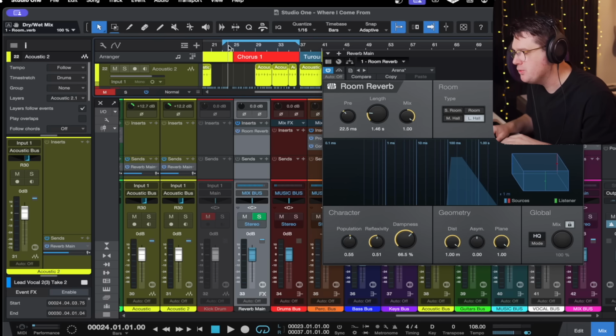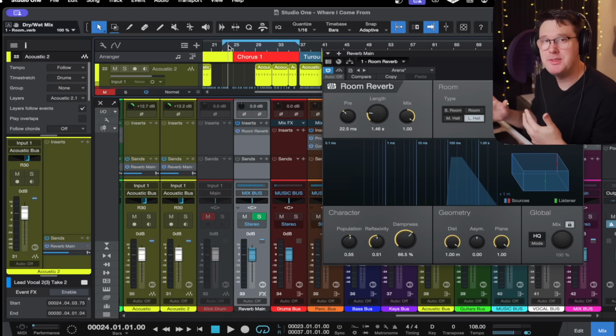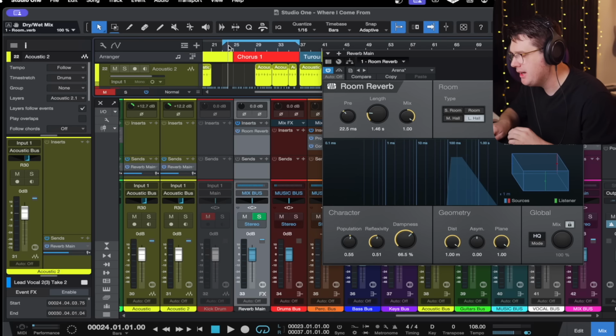So I'm gonna go ahead and play the chorus 1. You'll see me switch through different presets and we'll kind of find something that sounds pretty good. Here's it in context with the rest of the music.